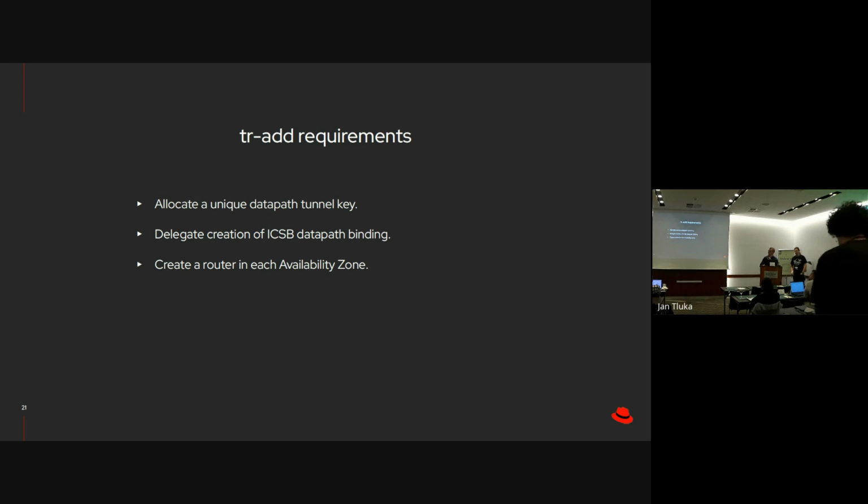The next step is to allocate an interconnect southbound data path entry. Each port binding needs exactly one interconnect southbound entry in the interconnect southbound database. Once we have our unique data path tunnel key, we allocate an entry from that pool. And finally, once we have our interconnect southbound tunnel key, we can create routers in each availability zone.